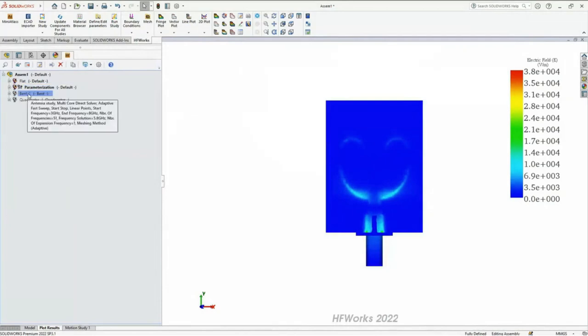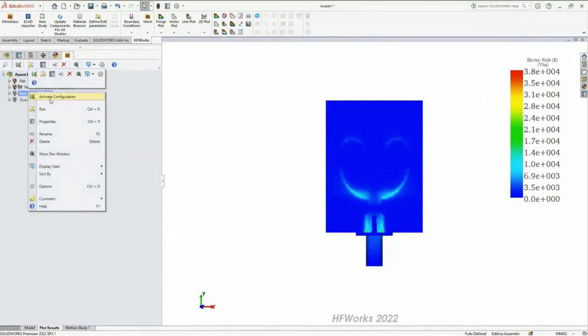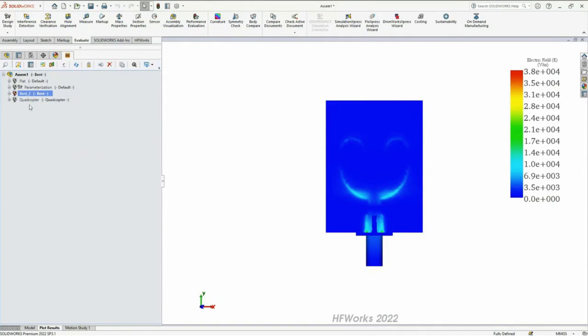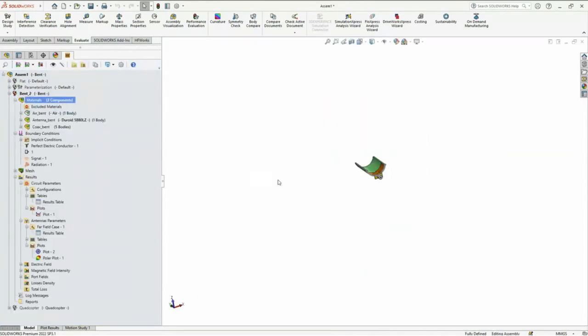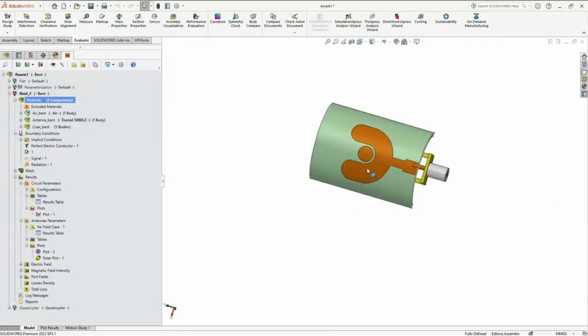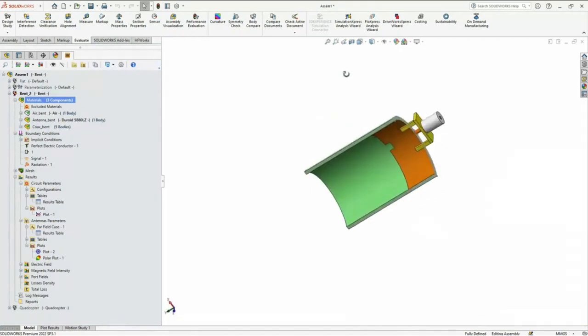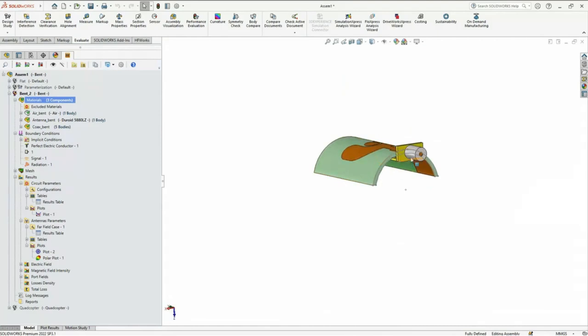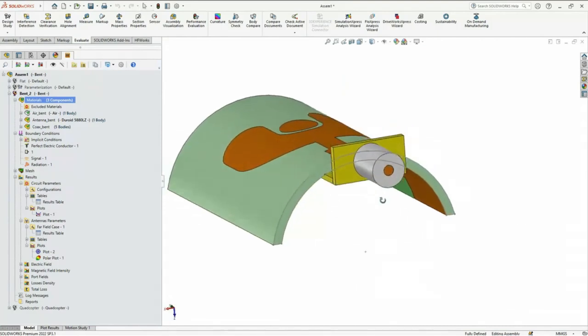Let's look at the second structure, which is the bent structure. This is the antenna. This is the top view, and this is the bottom view, and this is the 50 ohm SMA connector, which is used to feed the antenna.